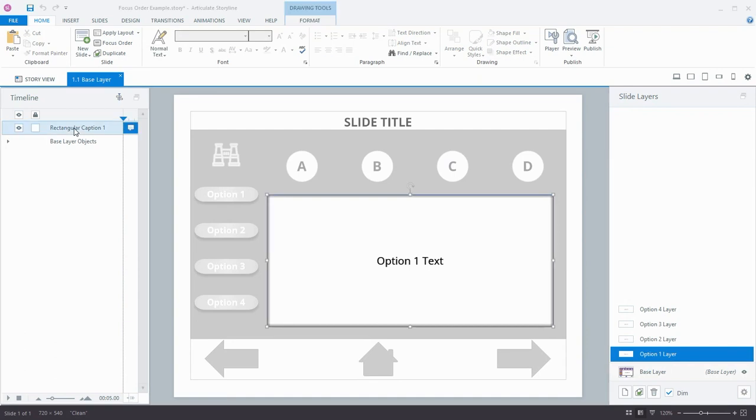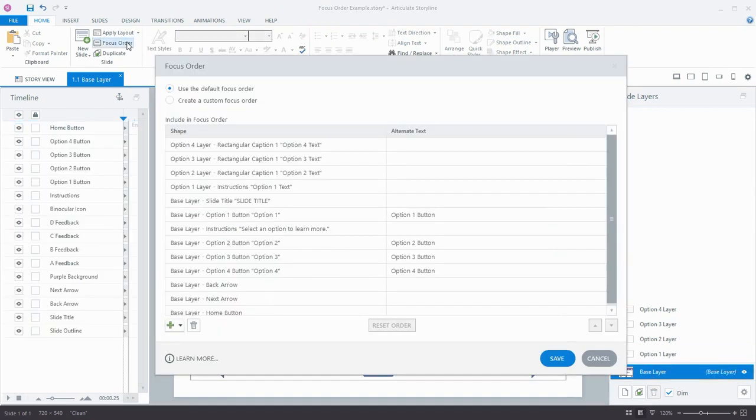If I rename this to say instructions, then now when I go back and look at my focus order again, you can see for my layers 1, it says instructions, and then it will read the instructions. That's much better, and then I don't have to worry about changing the text here in this field.